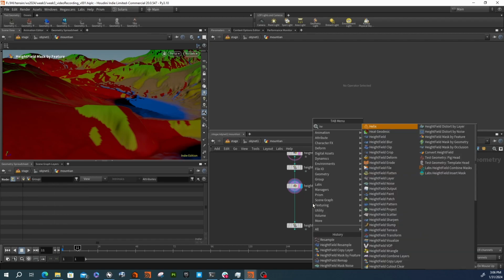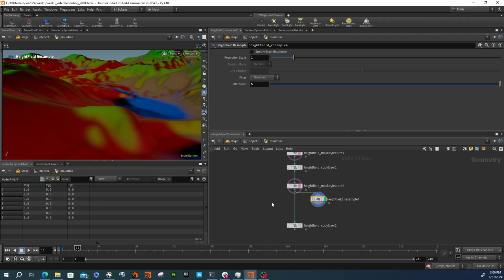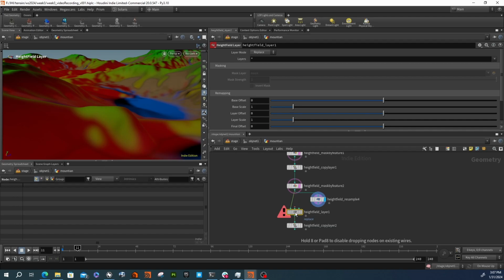Sorry, wrong node. But I don't want to affect all my other attributes, my other volumes, my other height fields. So if I came up to like 5, you'll see it's mushing everything out. So how can I do this but then bring it back? Well, we use a height field layer node, and we'll just plug this in here. We'll pull this across, and then what we tell it is we want to only replace our mask.